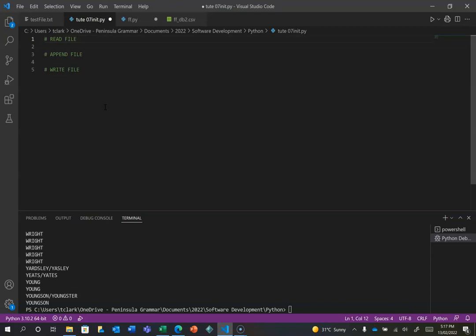First thing we're going to do is read a file. The second thing we're going to do is append to the file. And the third thing we're going to do is write to the file.